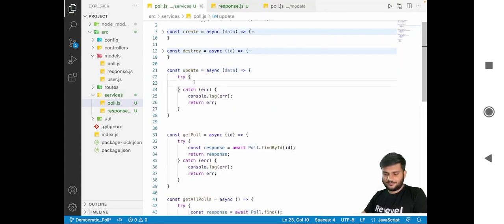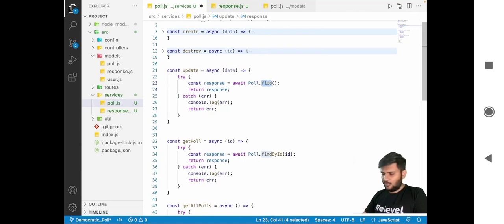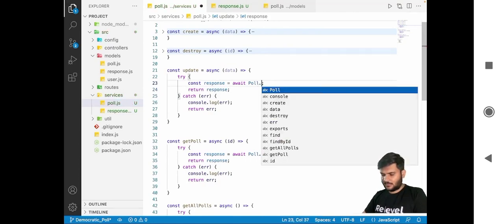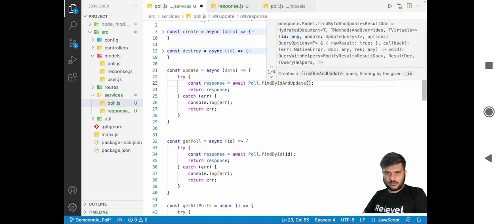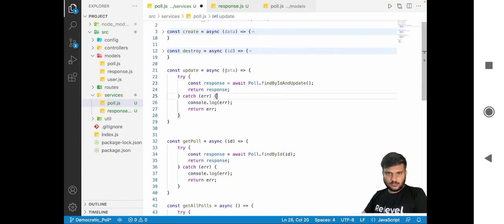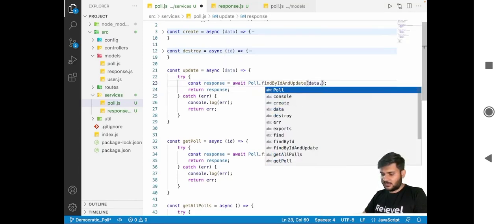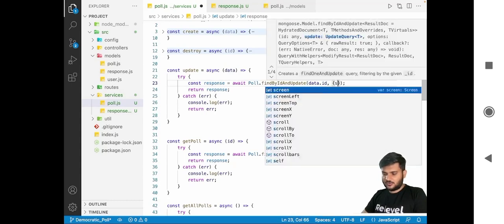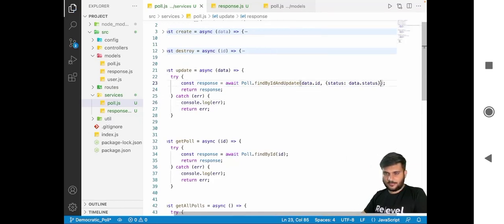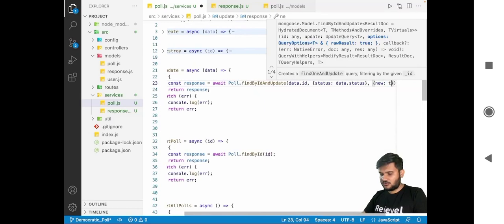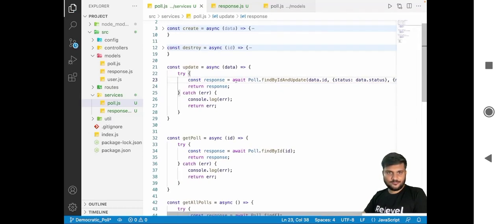For updating, we'll say poll.findByIdAndUpdate. So for id we'll pass data.id, and we should pass status as data.status, and this should update, right? And we should pass new true so that we get the updated data.